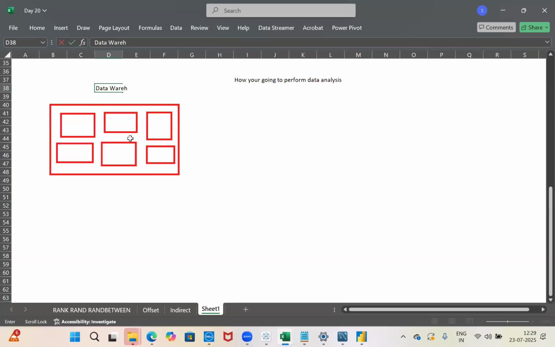This is known as a data warehouse, and this is a place where original data, which is coming from a client, is getting stored. One second. So let's understand.